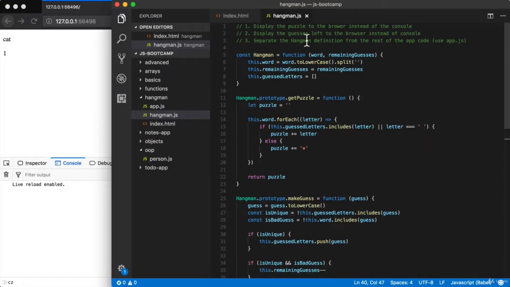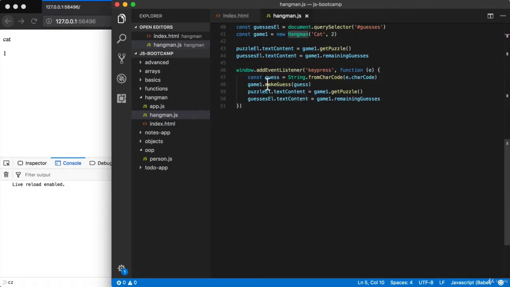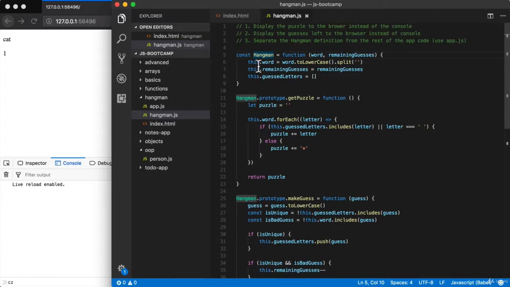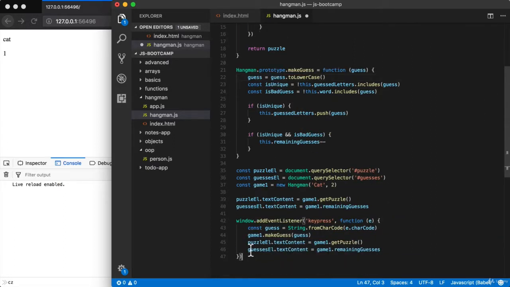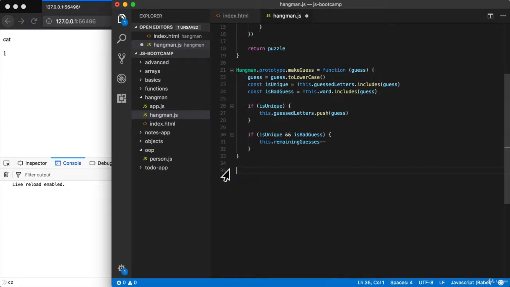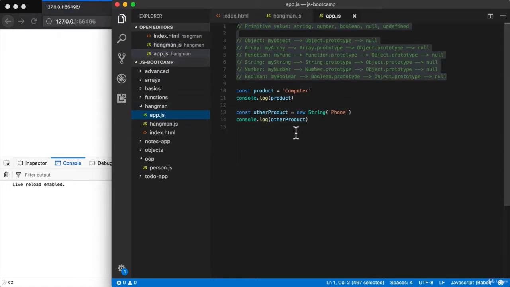For step 3, I wanted you to separate out the Hangman class definition from its actual usage down below. So we're going to do that by first removing the challenge comments, and this and the 2 methods, those are going to stay. It's this stuff that's going to go. I'm going to cut all of that out, save the file, and I'm going to bring it over to app.js.